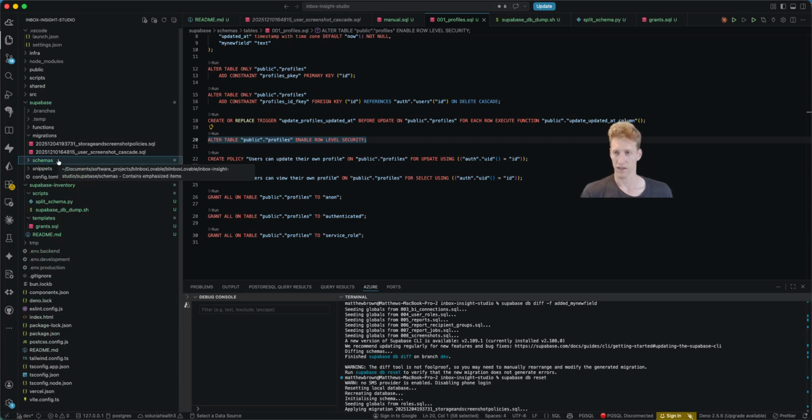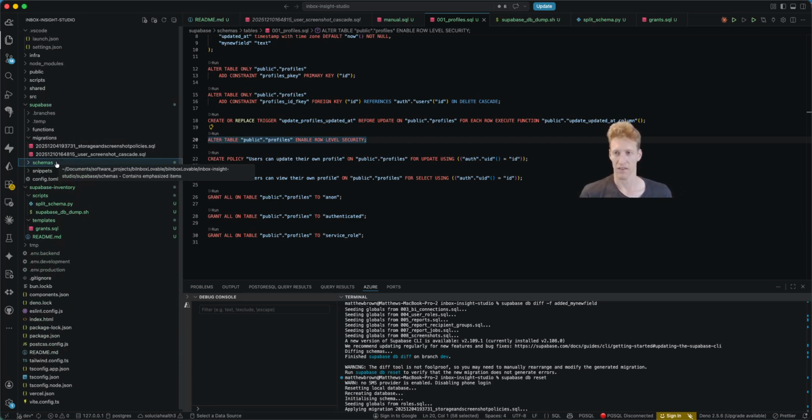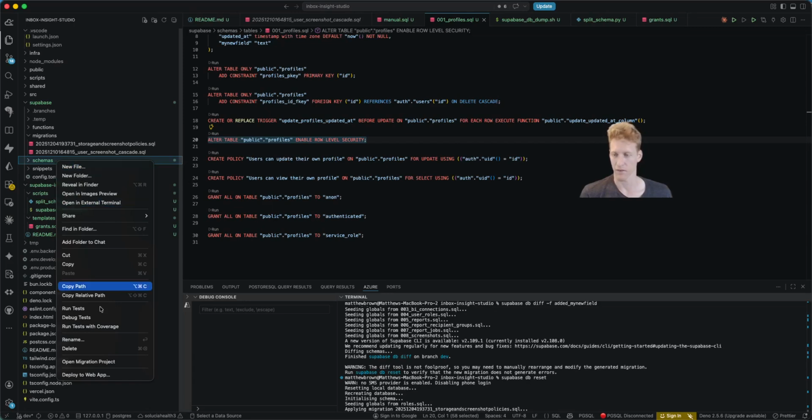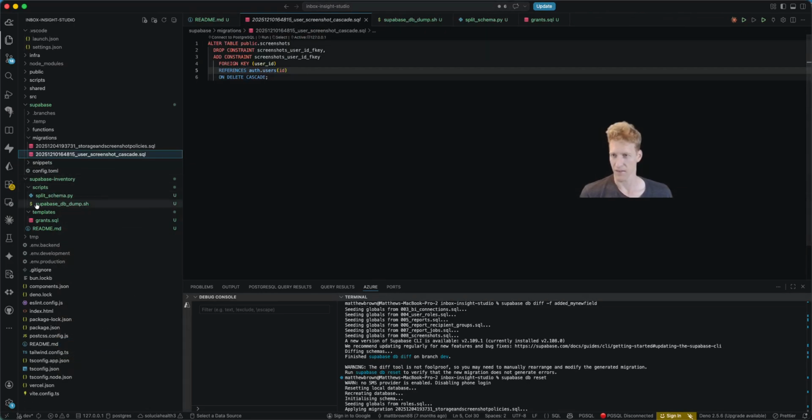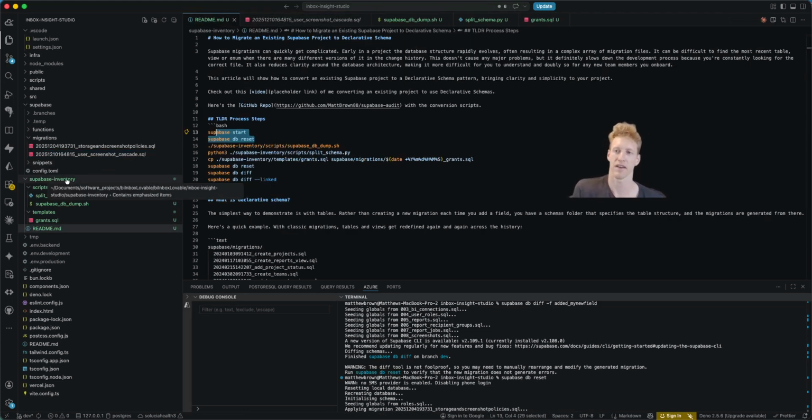Now we'll go through the steps to migrate an existing project to using declarative schemas. So first I'm going to delete these schemas generated in our code. I included it there for demonstration purposes, but we will regenerate it and we'll run it from scratch. Now I'll walk through the steps to migrate an existing project to declarative schemas.